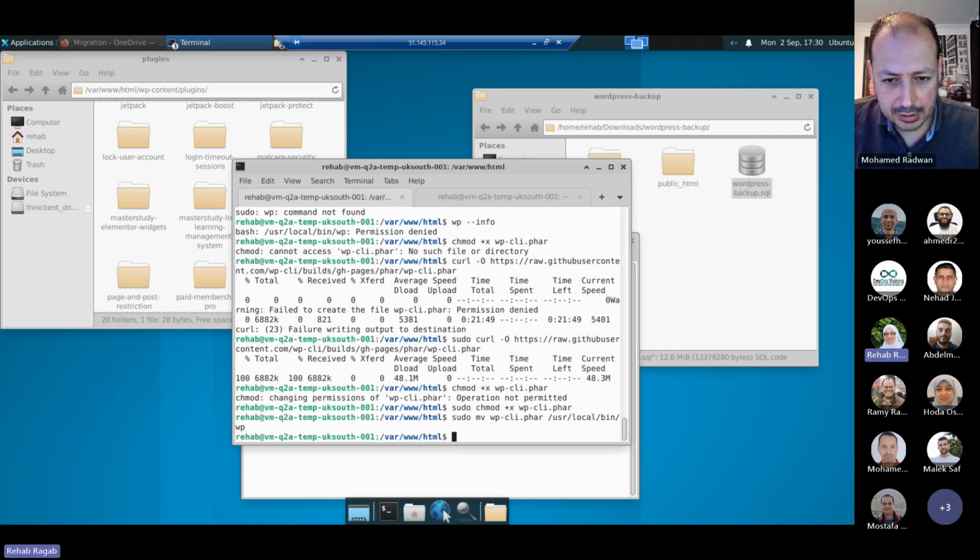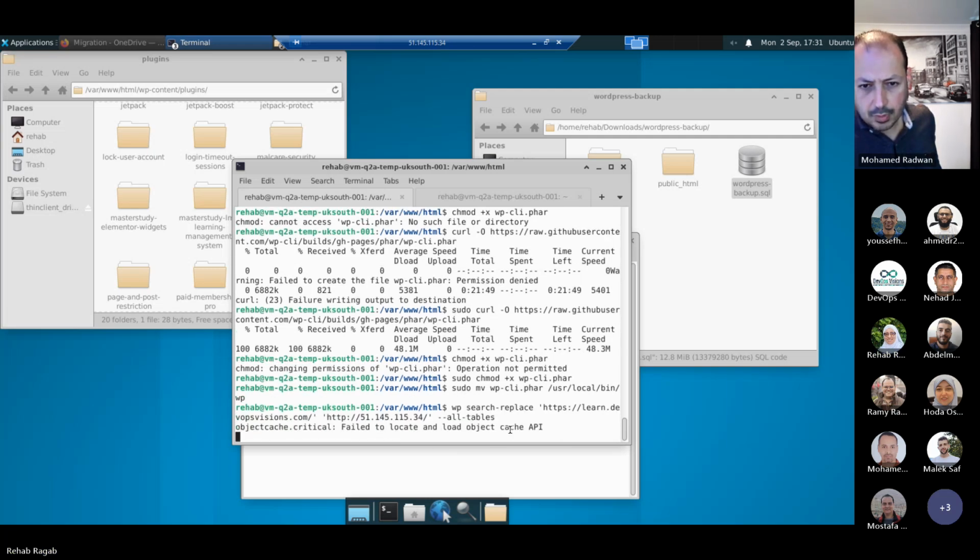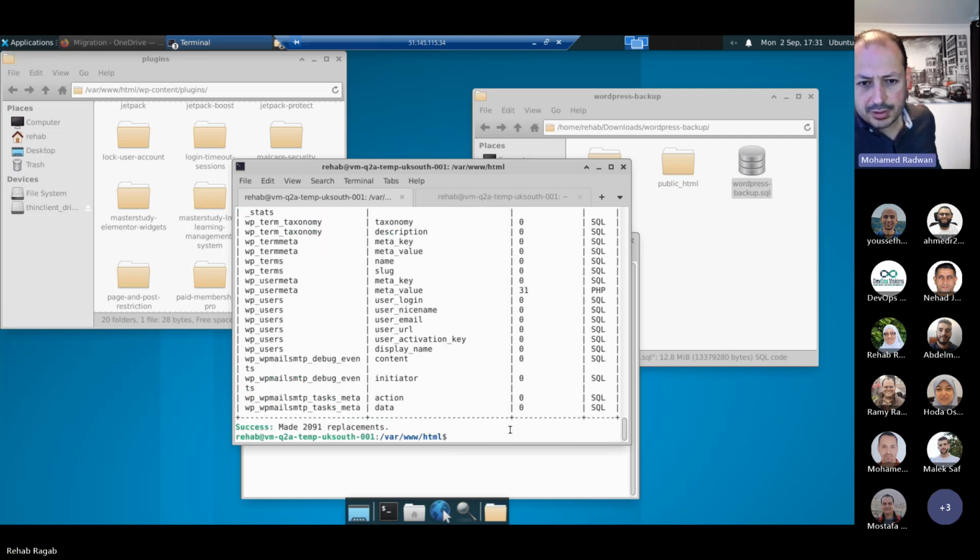Replace all URL. Just replacing the URL with our new public IP address of the VM. So this CLI tool searches and replaces the URL of the production site with the public IP address. This includes all tables inside the database.